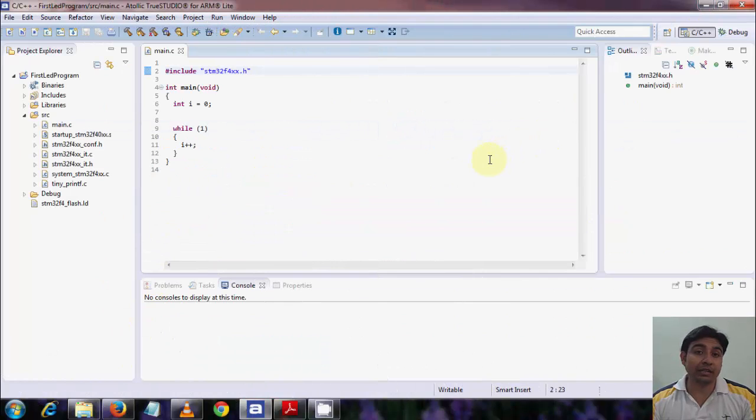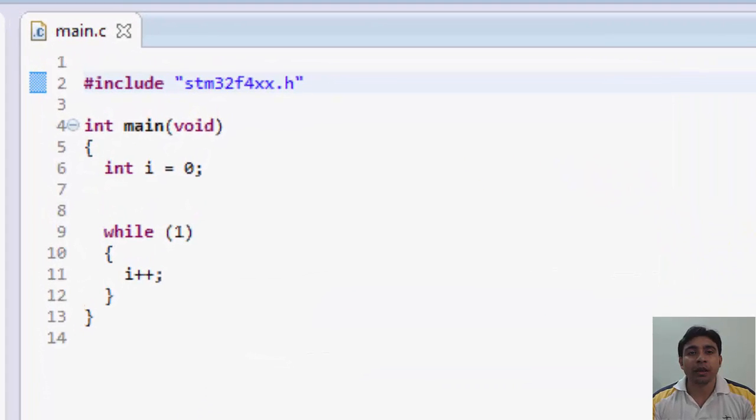Now we need to write a program that will make the PD12 pin on the microcontroller logic 1, and this will make the green LED switch on. We can start writing the program now. If you are familiar with a little bit of programming, then you probably know that our program will start from the main function. So let's start with the first line in this main.c file.